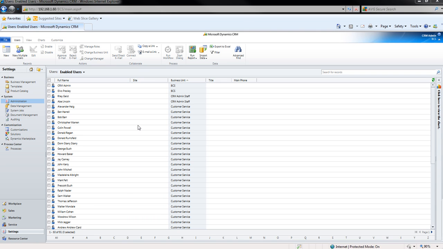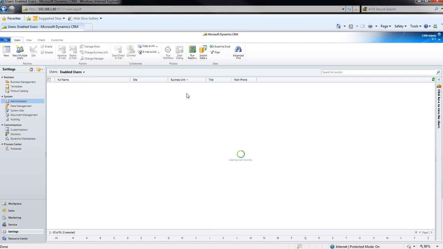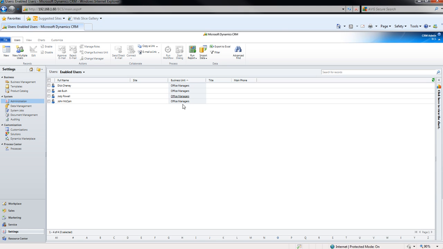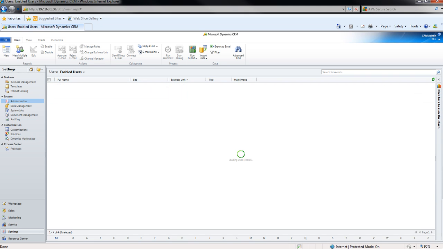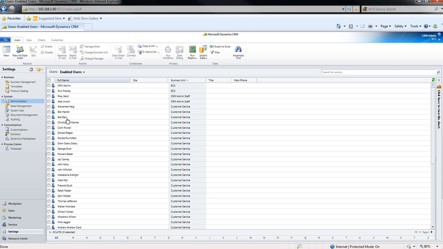Now, here's where you kind of search for everything. If you click O here, we get our office managers because we've highlighted the business unit section. So go back to all, and if you highlight the full name, we can refine and look for, let's say, all the O's in our organization.